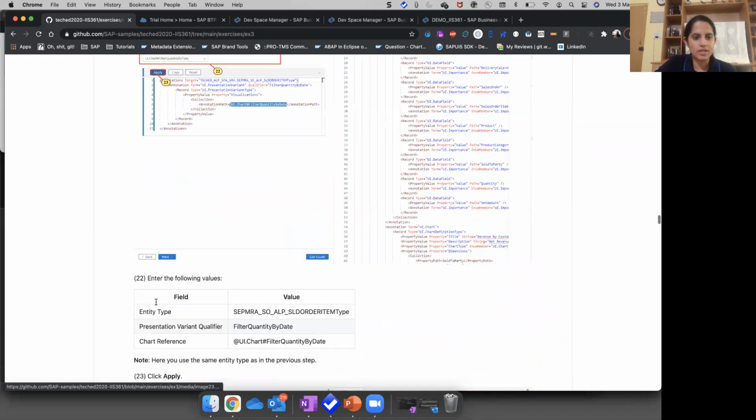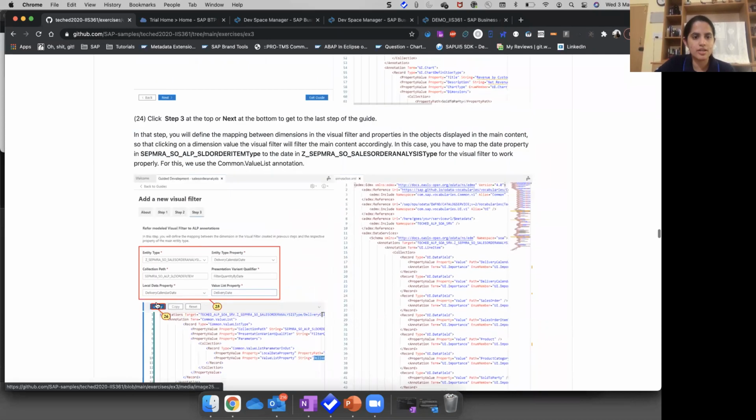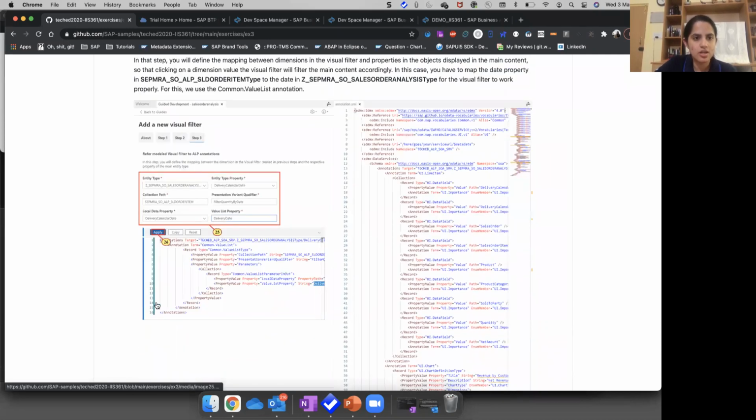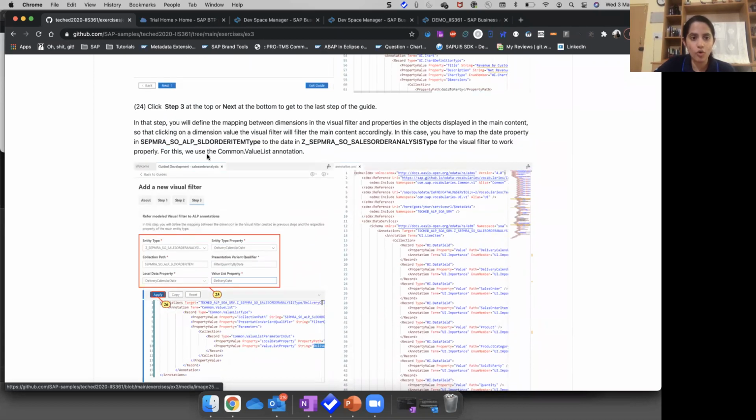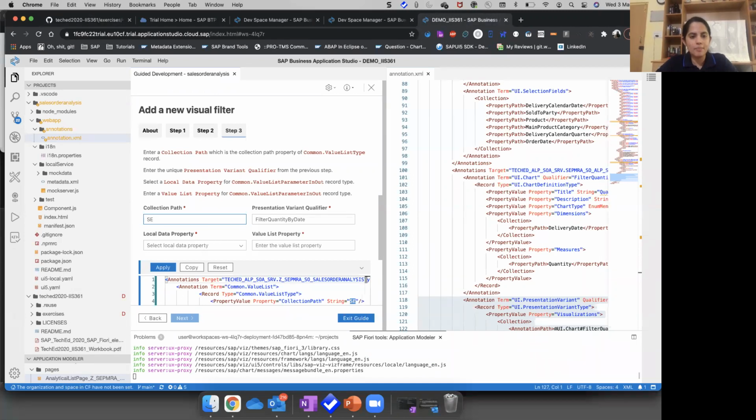Which step are we in? We are done with the presentation variant. We are in step 24. So out of all the values that you have to add, you can choose the value from the table. I did not have this handy. That's why I had to come back to the GitHub project. So here you basically paste the collection path value that is there.